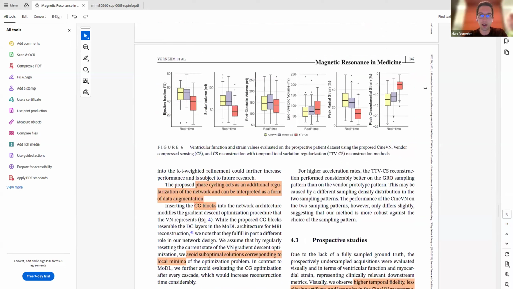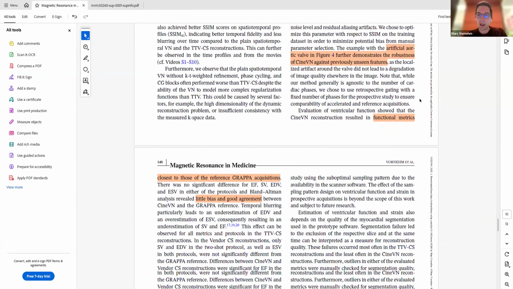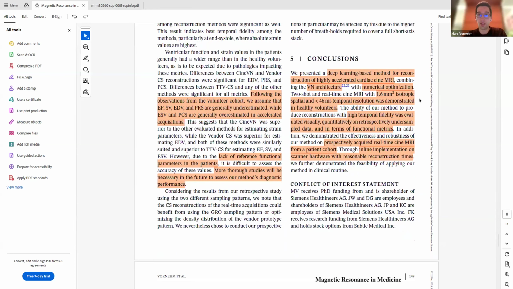So, to cut it short here, we also see this in patient data. However, we don't have a reference in this patient data, but it's interesting to see it there as well. So our network allows a high temporal resolution and high spatial resolution with only 1 or 2 heartbeats for the acquisition, and still enables good estimation of those functional metrics.